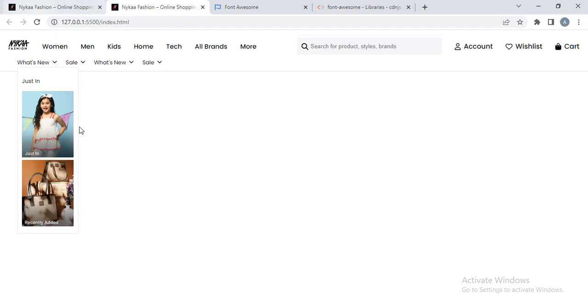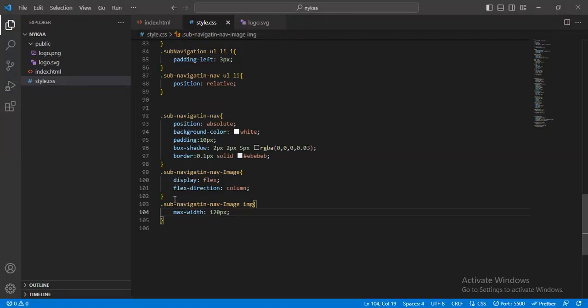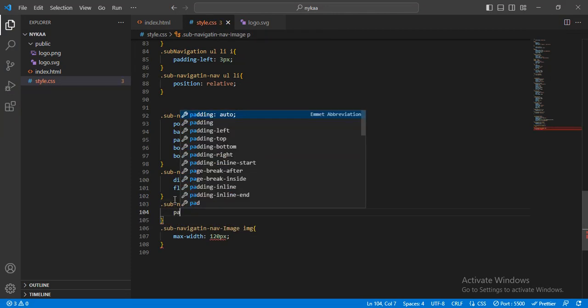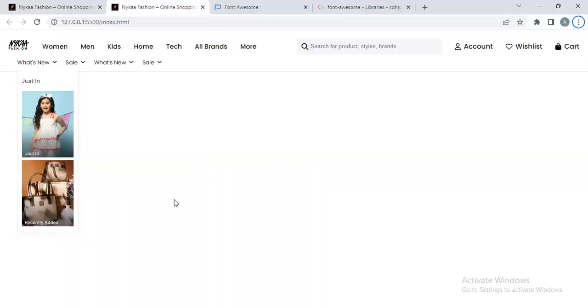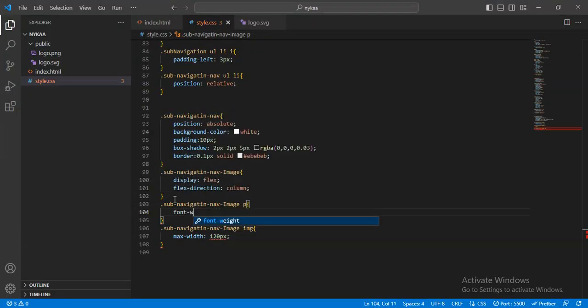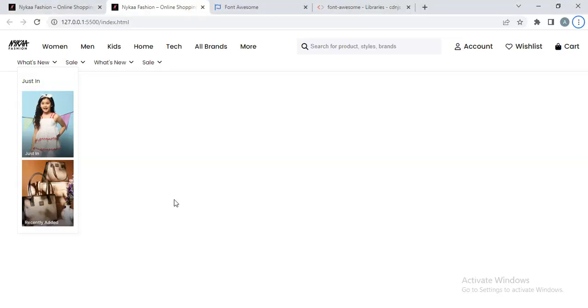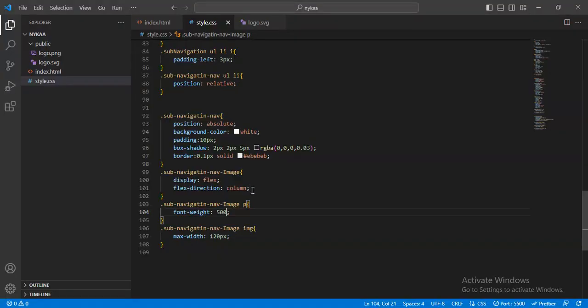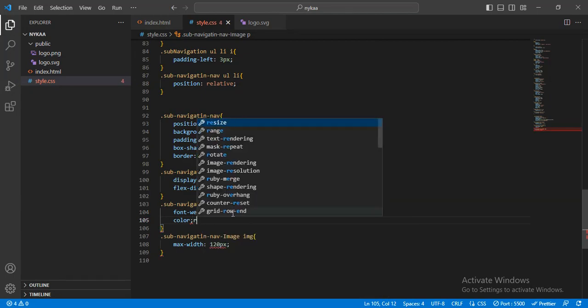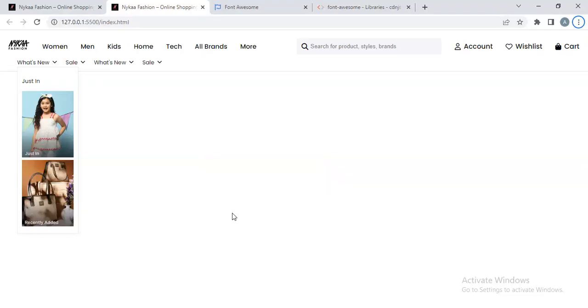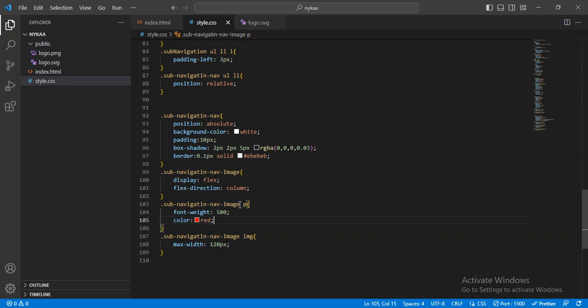Yeah, 120 is perfect. Now I want to add this time also and make it bold. For that, here I will give the sub navigation, and I will put the image inside the p tag, and let me just give the font weight, bold, 500. Okay, it is not working. Let me just check if I was pointing at the same element or not. Okay, I was not pointing at the same element.